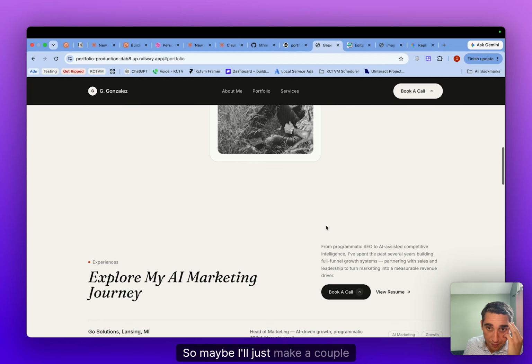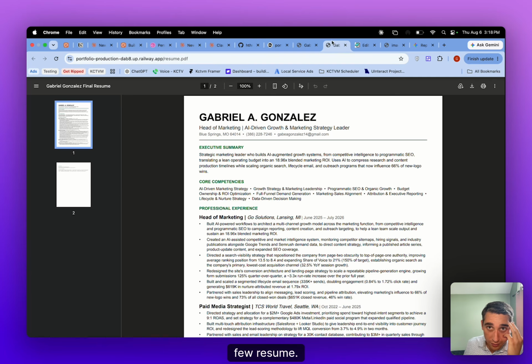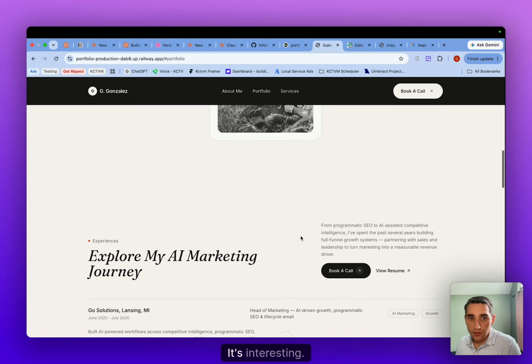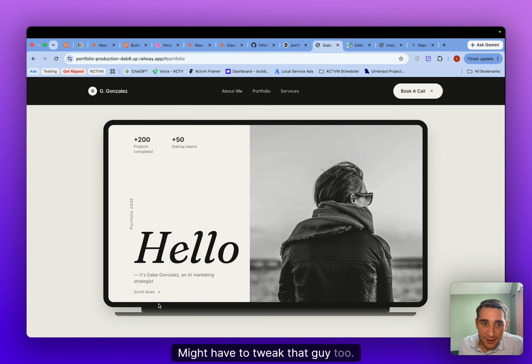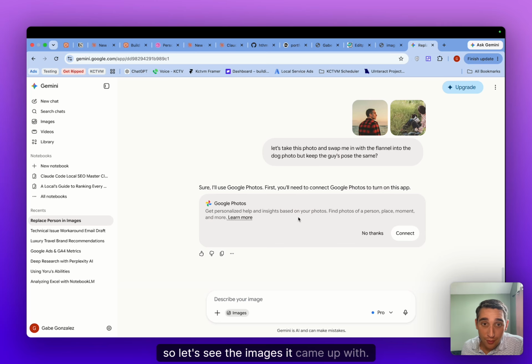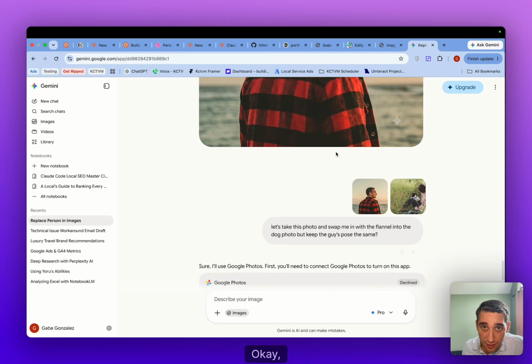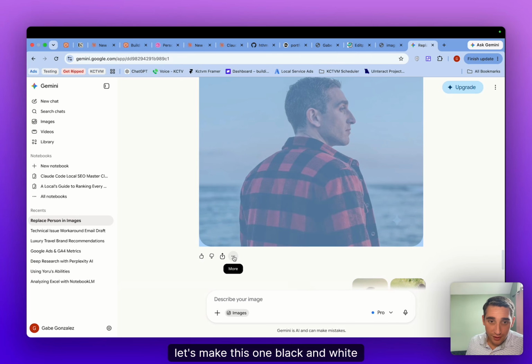So maybe I'll just make a couple. View resume. Wow, okay, it's interesting. G. Gonzalez, swap that in. I'd have to tweak that too. Scroll down, okay. So let's see the images it came up with. Client, okay. Let's make this one black and white.